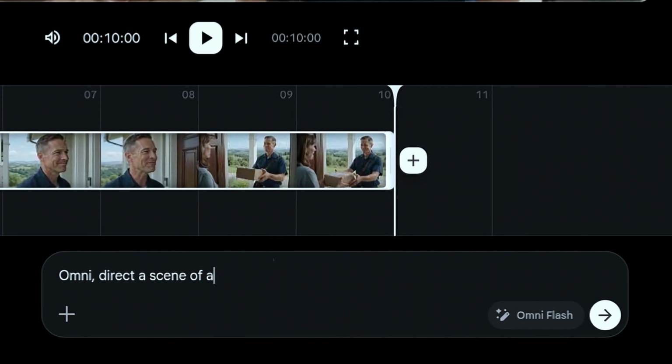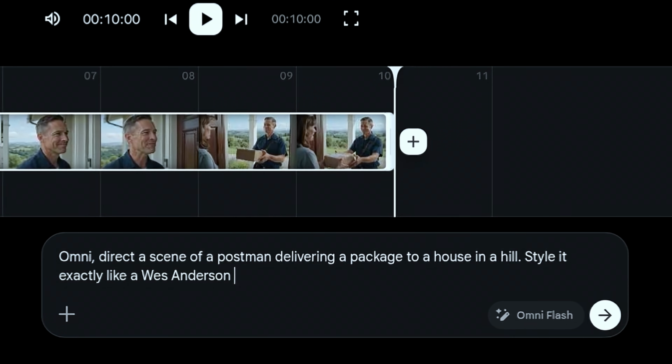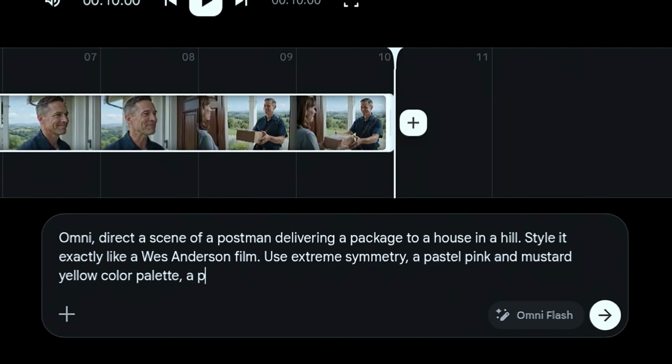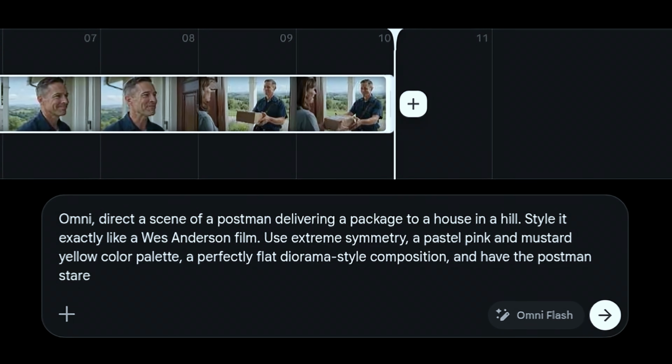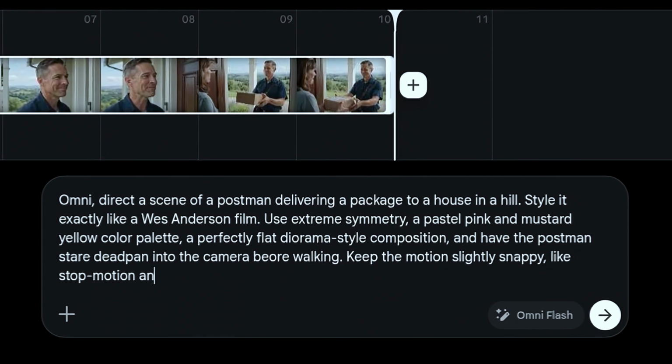Watch what happens when we ask Omni to put a Wes Anderson filter on it. Omni, direct a scene of a postman delivering a package to a house on the hill. Style it exactly like a Wes Anderson film. Use extreme symmetry, a pastel pink and mustard yellow color palette, a perfectly flat diorama style composition, and have the postman stare deadpan into the camera before walking. Keep the motion slightly snappy.